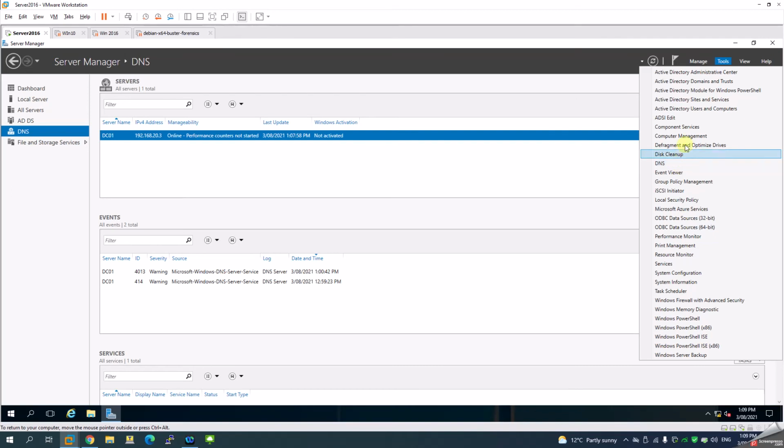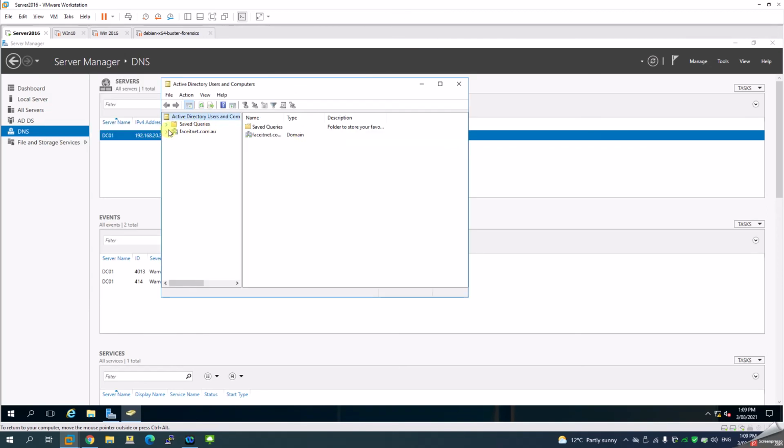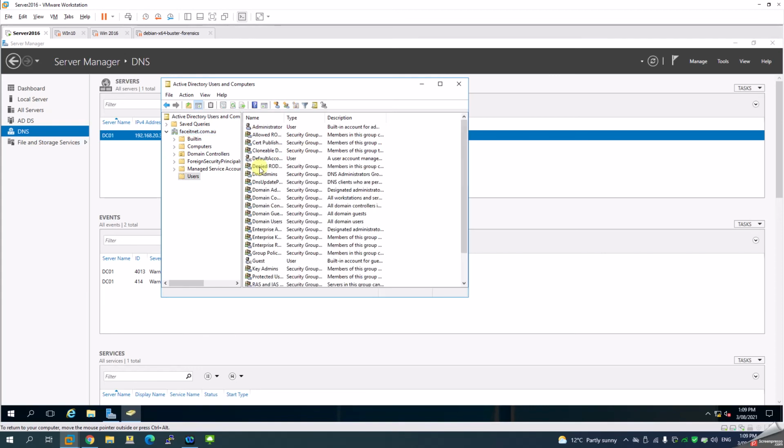So let's go to Active Directory Users and Computers. This is where you spend most of your time managing the network, right? This is where you're going to create users and manage things. When you go here, we can see there's a domain called faceit.net.com.au, and there are users. If you double click on Users, you will see there are a couple of users.